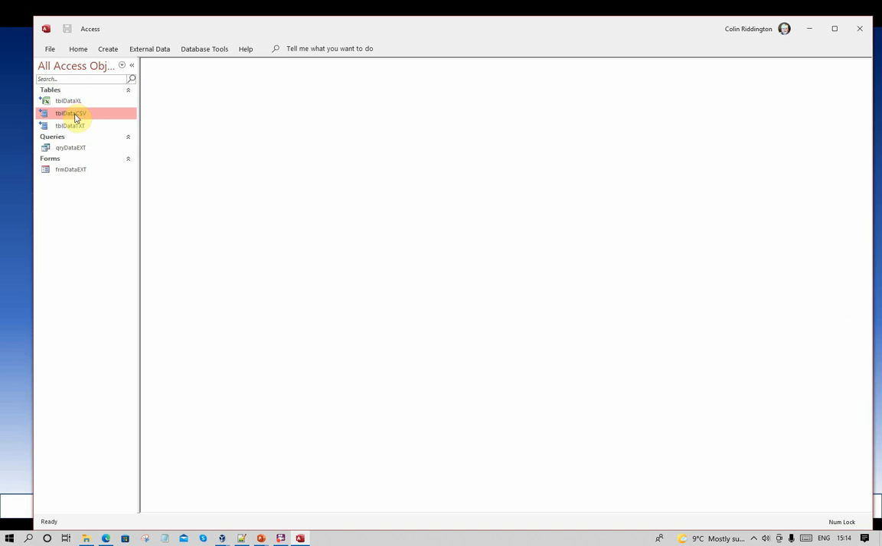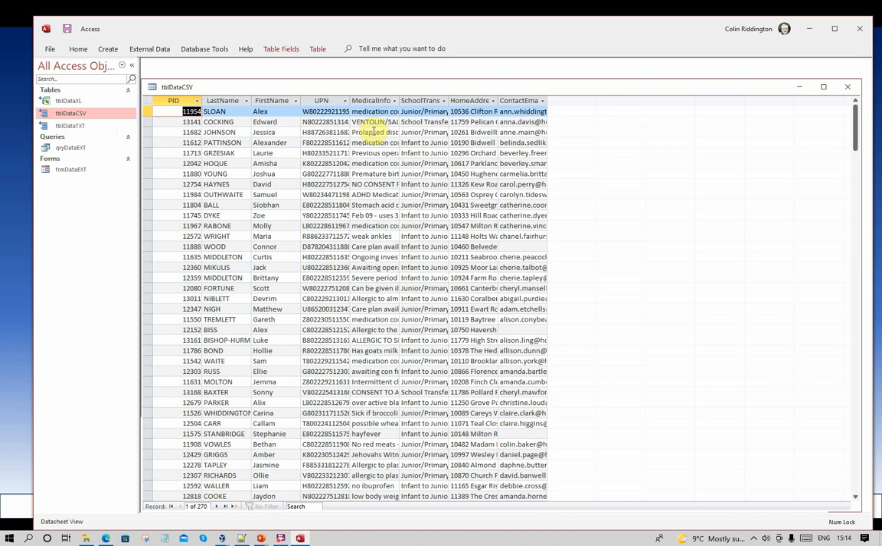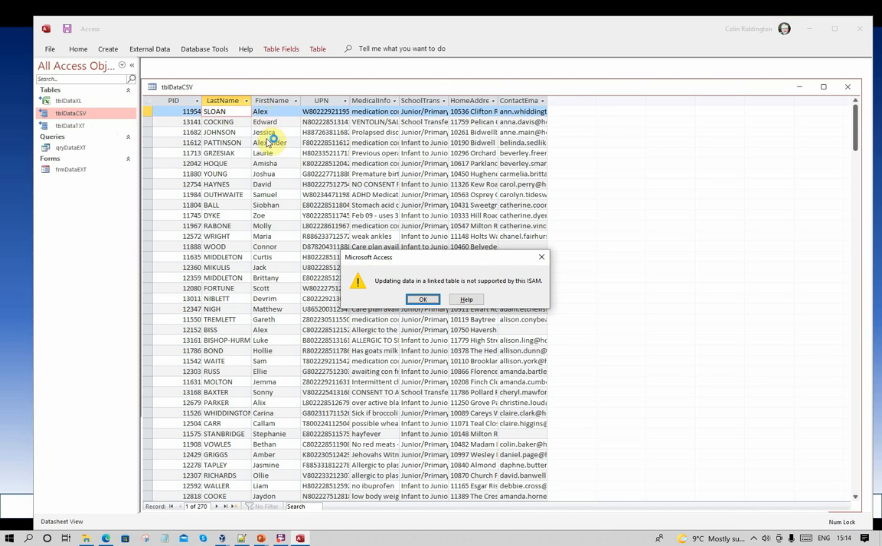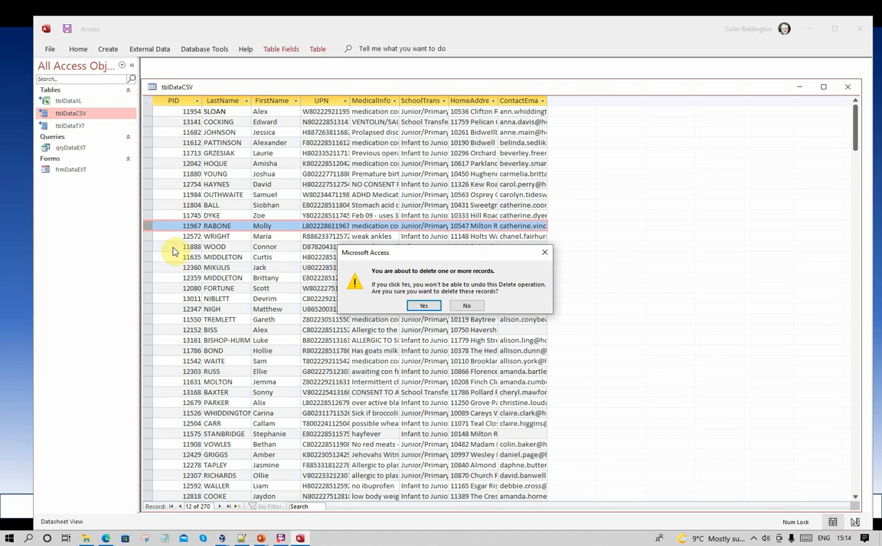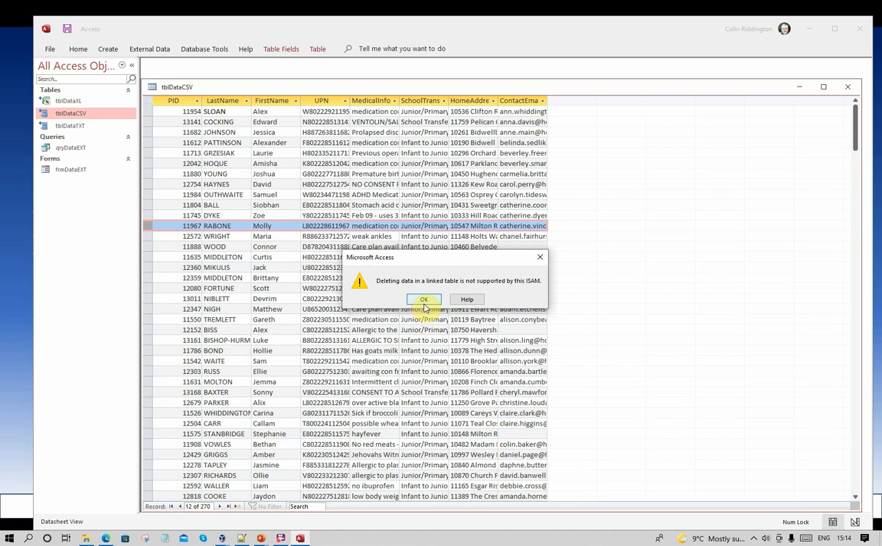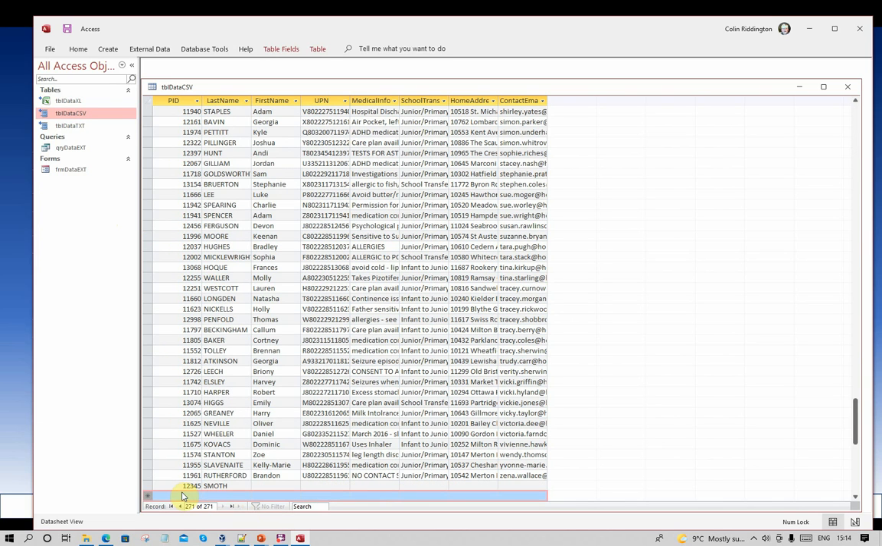The difference here is the CSV file, although again it's read-only, if I try to edit it, this time I actually get a message: updating data in a linked table is not supported by this ISAM. I'd get exactly the same sort of message if I try to delete. Deleting data is not supported. So I can't edit, and I can't delete. However, surprisingly, I can actually add new records there.